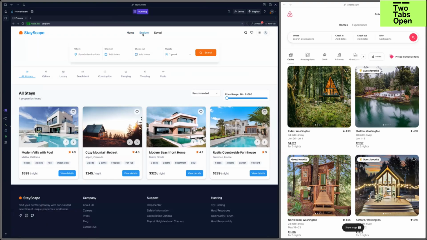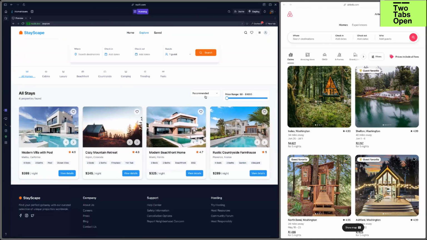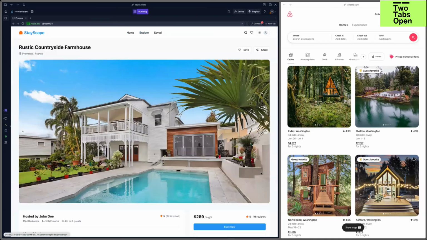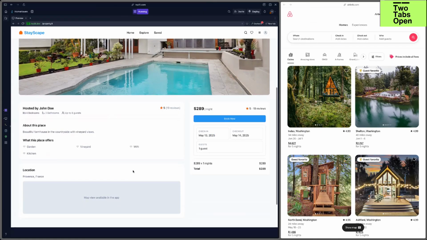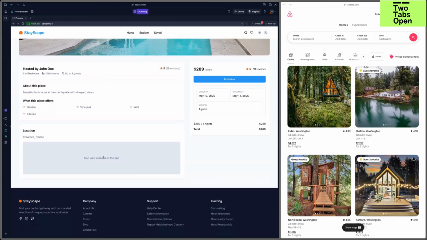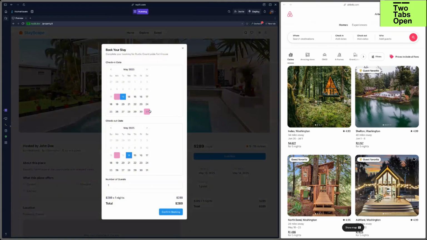So let's go explore. Oh wait, what? Oh, explore is just a smaller page. Yeah, with a little bit different widgets. Whoa. Okay. Big image. Very big image. Okay, check in. Okay, none of this works, but that's okay. Map view available in the app. What does that mean? Like the Replit app? Honestly, I have no idea. It seems like a placeholder.